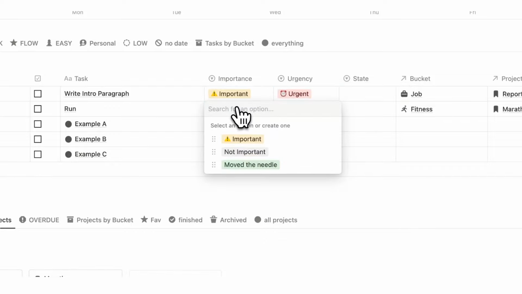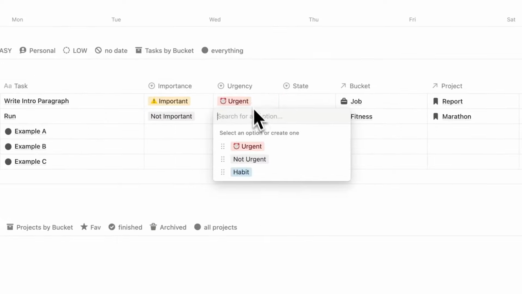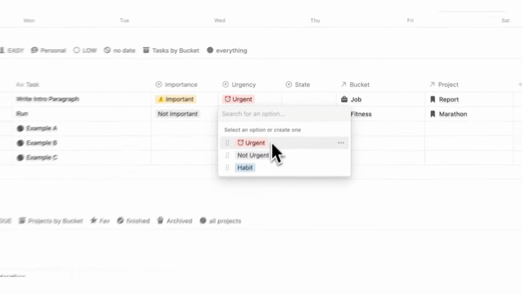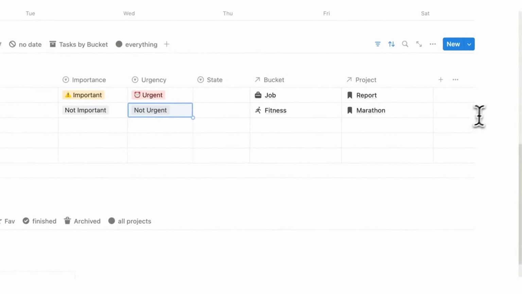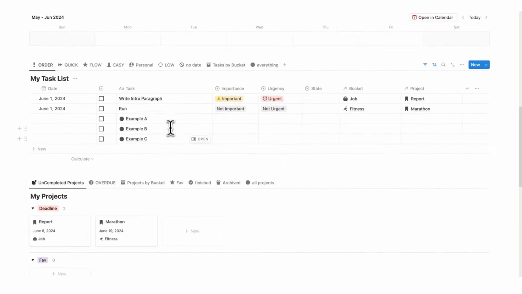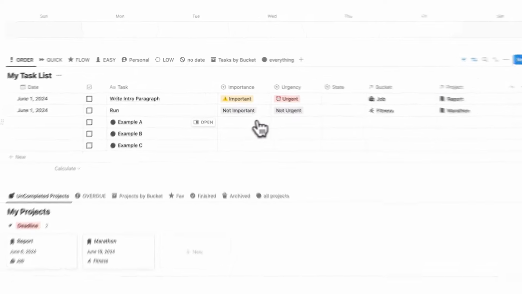Now, running, honestly, it's not super important. Worst case scenario, if I miss it, I'll be okay. So I'm going to say not important for it. And then for urgent here, I'm going to say, is it urgent or not urgent? Sadly, for running, I'm also going to say not urgent. Realistically, it's not that urgent for me. So I've added 3 random example tasks. So let's go through these and add the importance and urgency as well.